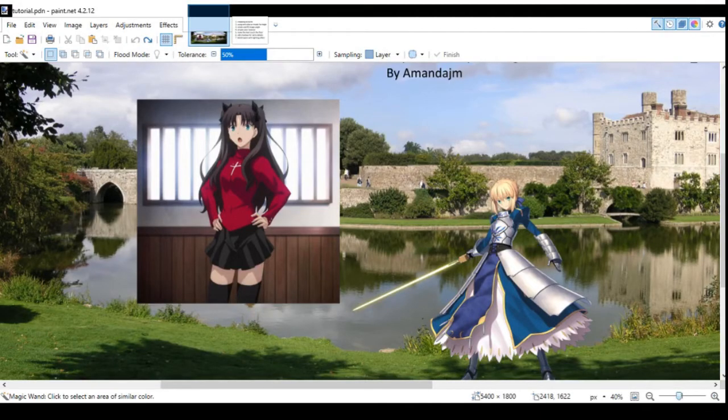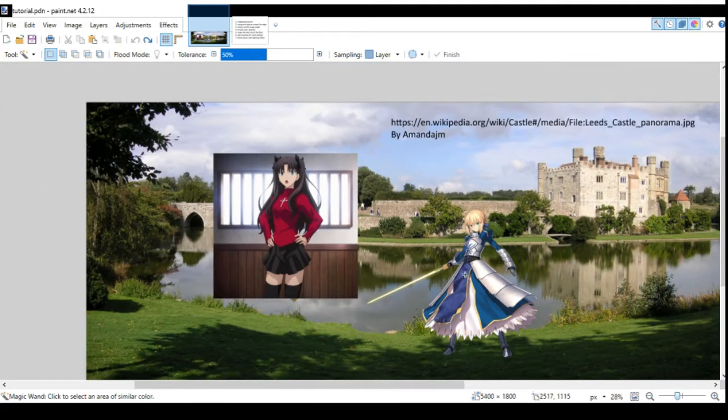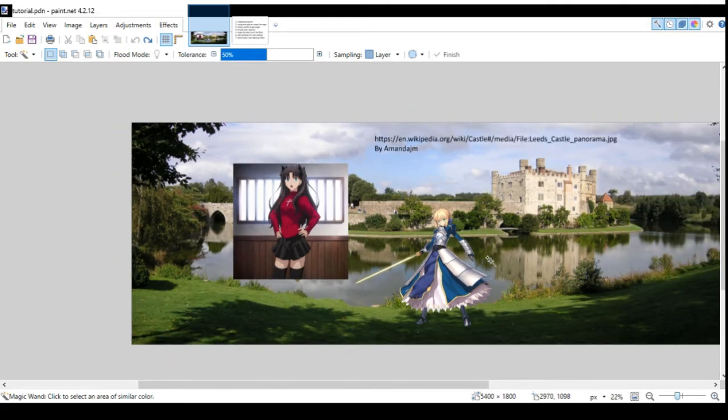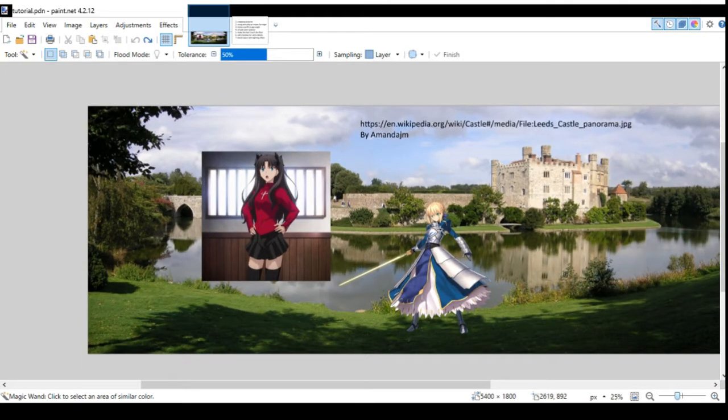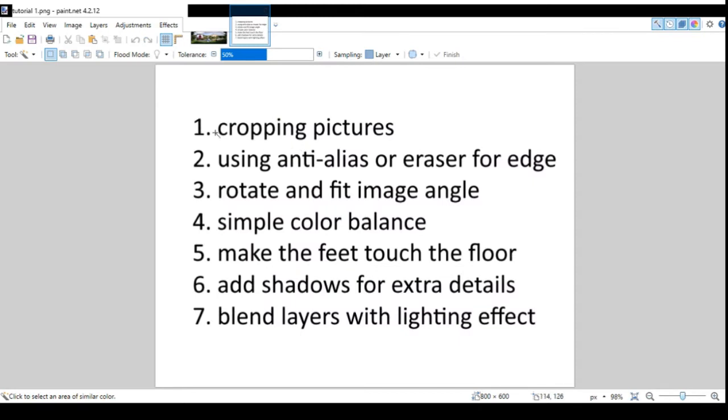Hello everyone. I'll just be making a quick, easy tutorial on how to place an anime character into a real life background, and this is going to be for Paint.net. This could be doable in Photoshop, GIMP, or other image editing software as well. It's just the controls are going to be different. I'll be using Saber for the image, but I have Rin just to showcase how to remove the background. So these are going to be the main steps we're going to be going through.